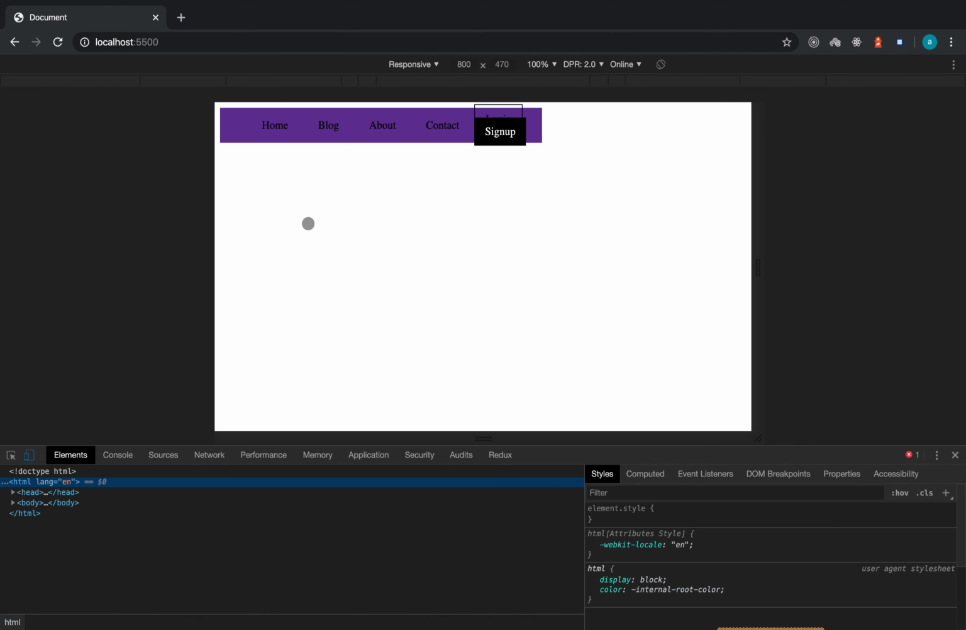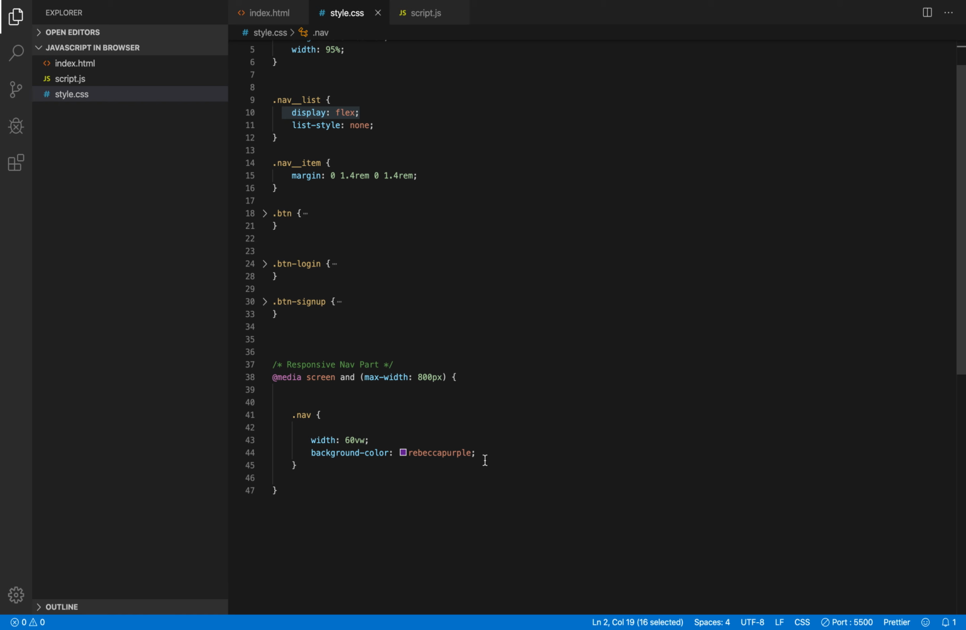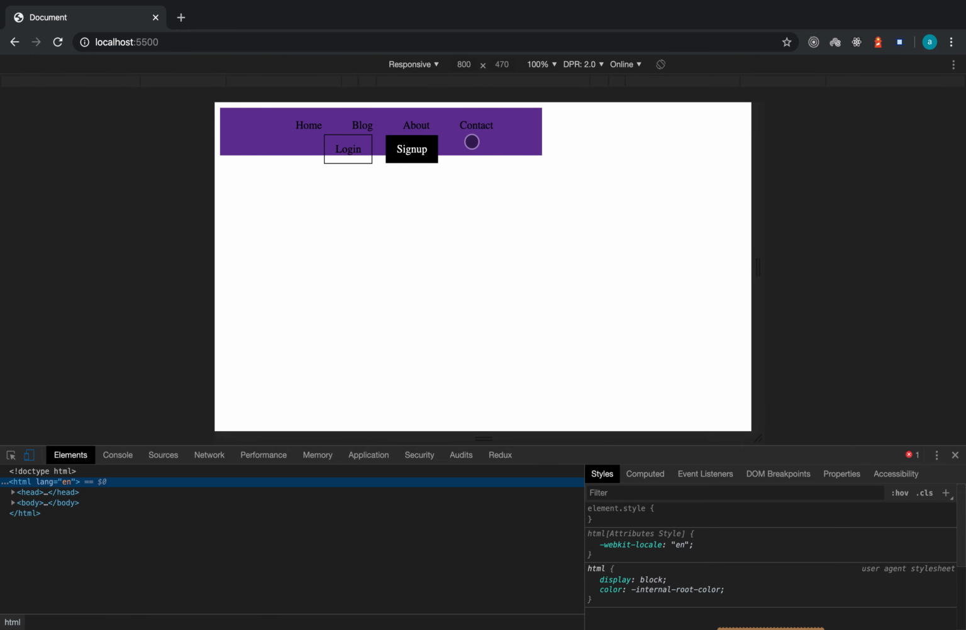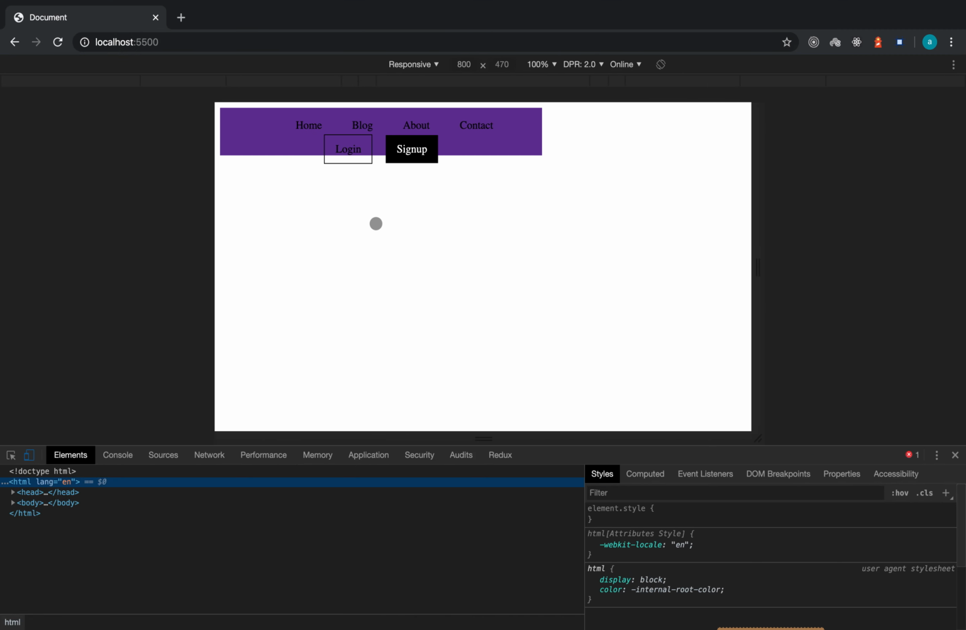First of all, we want to reverse the direction of our flex. I want the list to be on the top, and I want these buttons to be on the bottom. To do so, we have already defined a display on it to be flex, so here we can reverse it by typing flex-direction and making it column. By default it's a row, so that's why we see one beside the other. But once we make it column, we see one on top of the other.